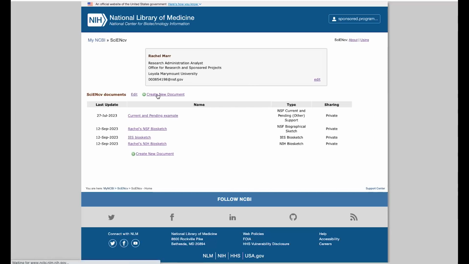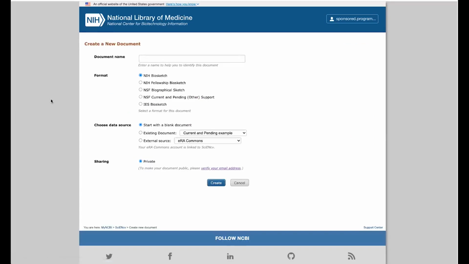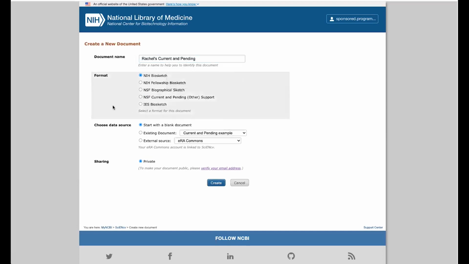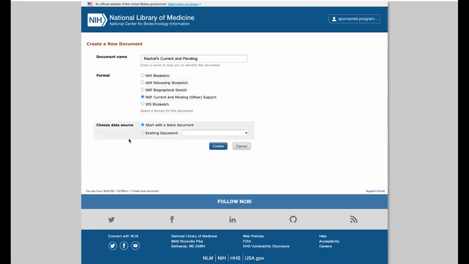You will be directed to a page where you'll enter the document name, choose the document template you'll be creating, and choose a data source. First, enter a document name that will make your template easily identifiable when needing to return to the NCBI page to retrieve or edit the document. The document name will not appear on the document. Then choose the format you wish to create. I will choose NSF Current and Pending support for this tutorial.